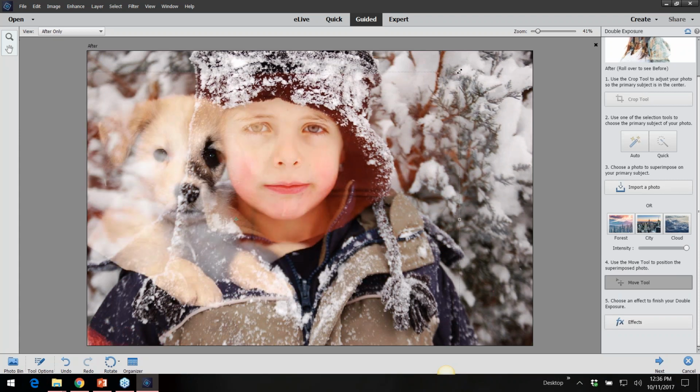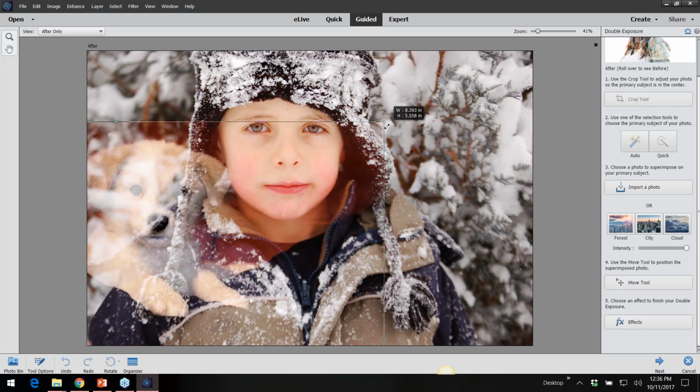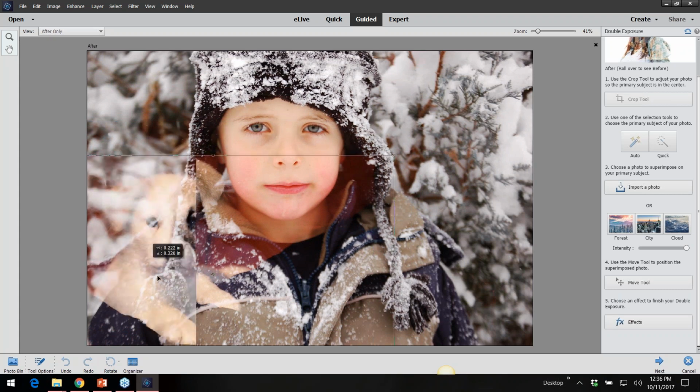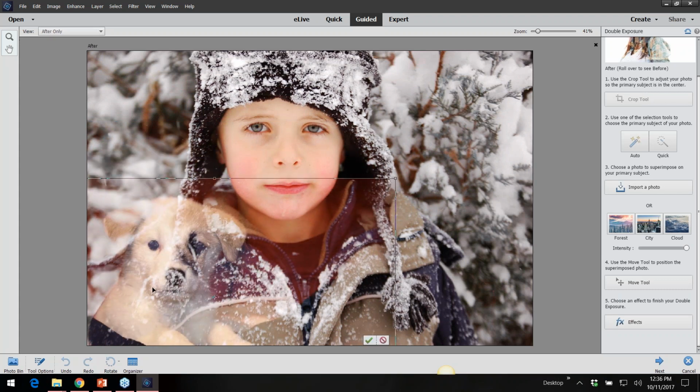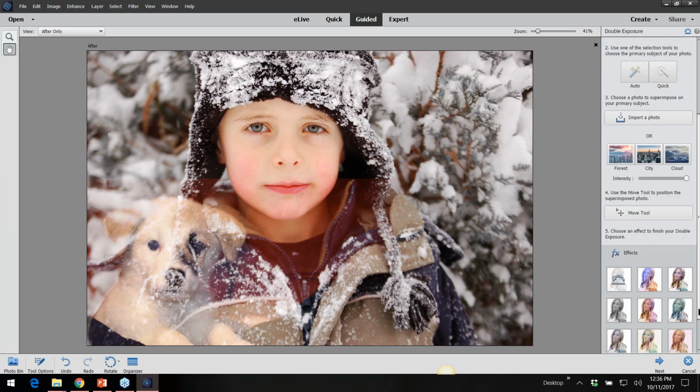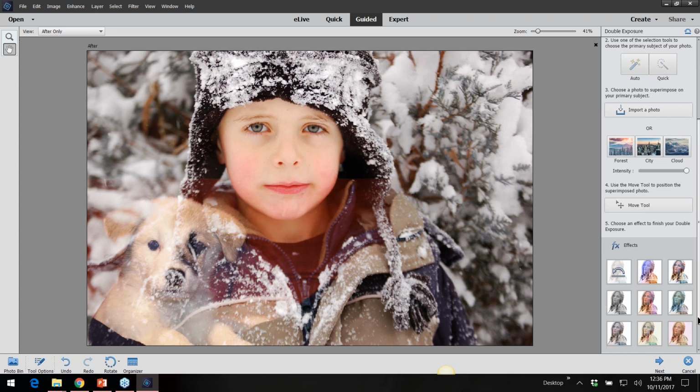So see these little nodes right here? I'm going to make it a little bit smaller. Put him right about here, right on his shoulder there. Click on the green check mark and then effects. So I'm going to go in and try the different effects here.